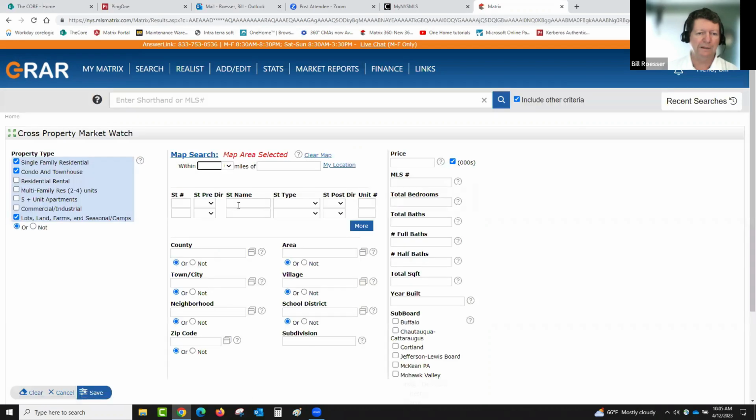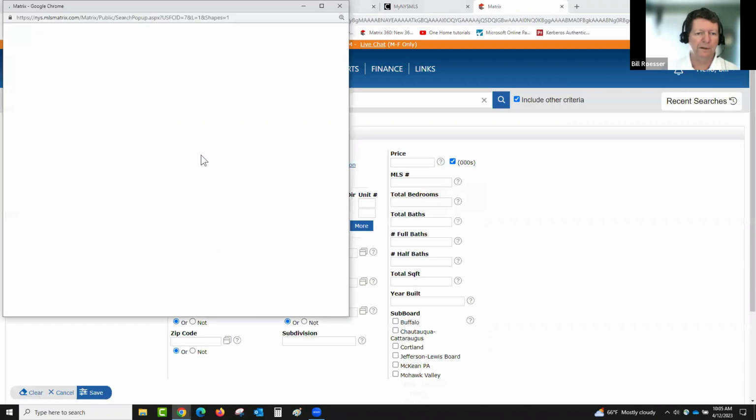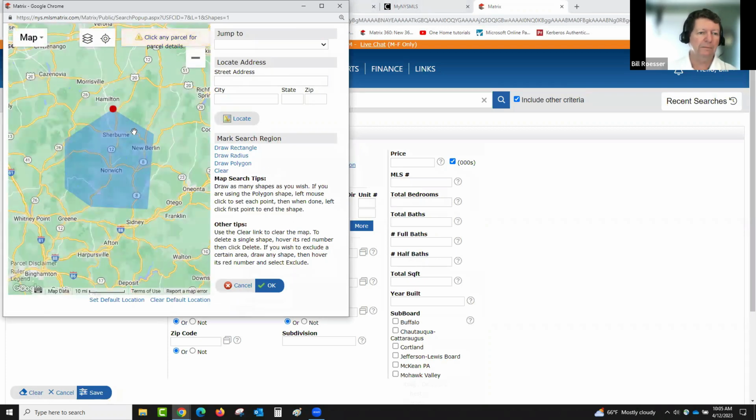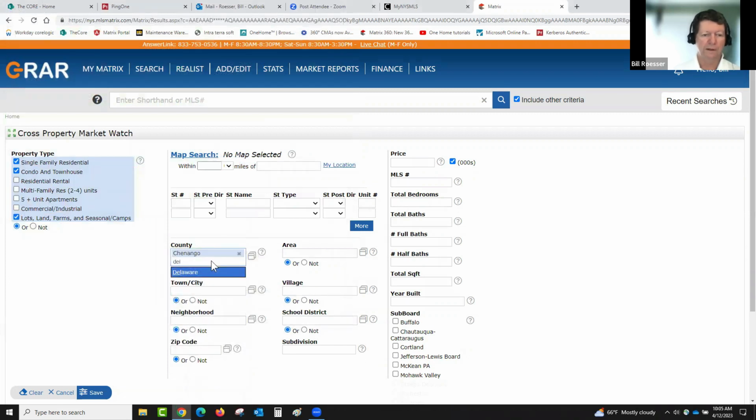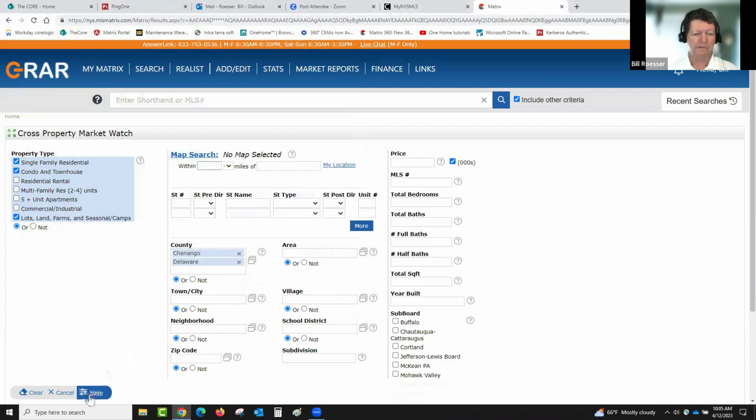And I'll put in an entire county this time. I'll go back to my map search here, and I will clear that. If I just hover over this little red dot here, notice it allows me the option of deleting that shape. So I'll reach up, click on delete shape, say OK. And now I'll come down here and just make it a little more general. Just say, let's see, Shenango and Delaware. All right, come down and save again. I still have the same property types.